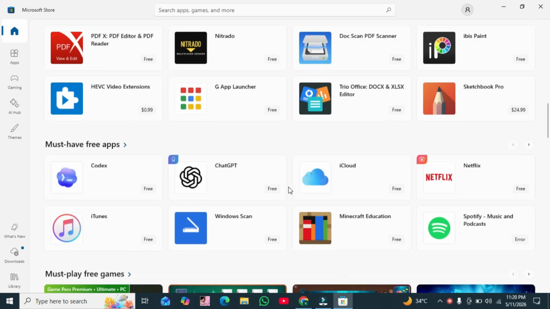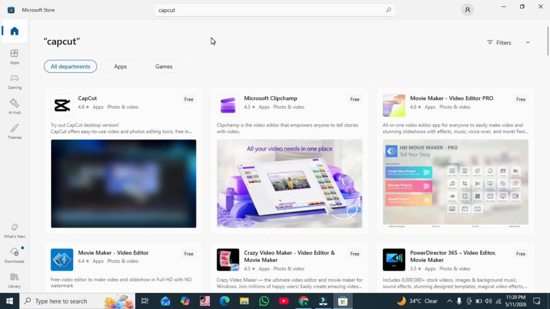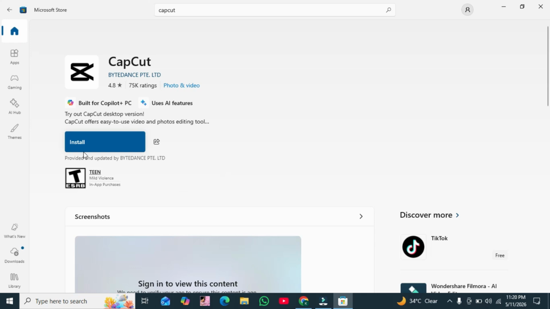After opening the Microsoft Store, users can browse apps from the homepage or use the search bar to find a specific app. The tutorial uses CapCut as an example by typing its name into the search box. To install an app, click on the app listing and press the Install or Get button. Windows automatically downloads and installs the application, though installation time depends on internet speed. Once installed, users can open the app by searching for it again in the Start menu.